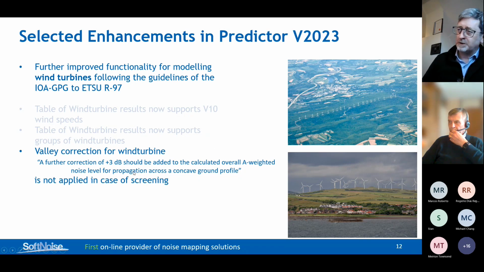However, it also states that you should not apply that in the case of screening. And this would be the case when you have a village in here. So with a village in here, you don't apply the correction. And this is now accounted for in the calculations in Predictor LimA. So you can see an illustration of screening, but this is not a true concave ground profile. This is more true up here where you have hills on the other side.